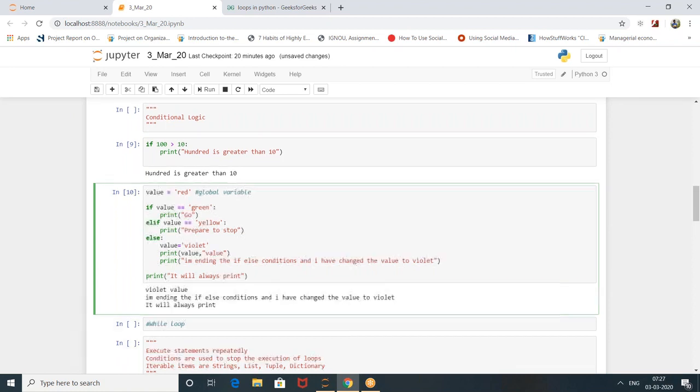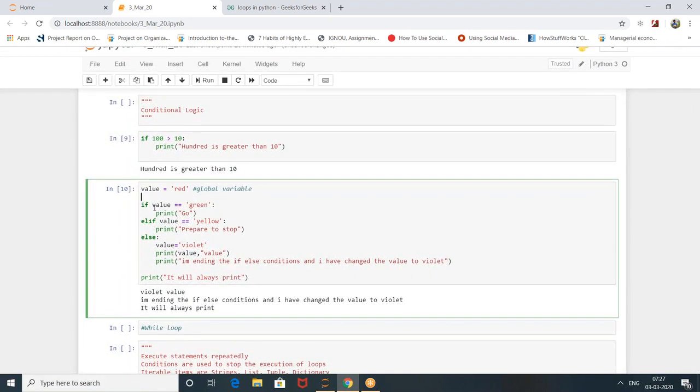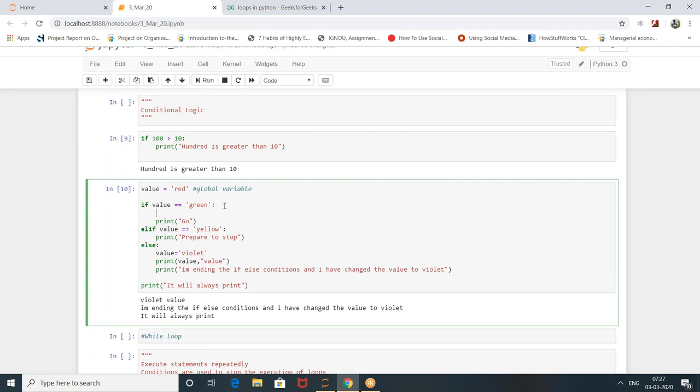Because this is not within the program. So if you would have written something and defined value is equal to, tell me some other color. Pink. Yeah, so this is a local variable. This is global. Again, this is local.